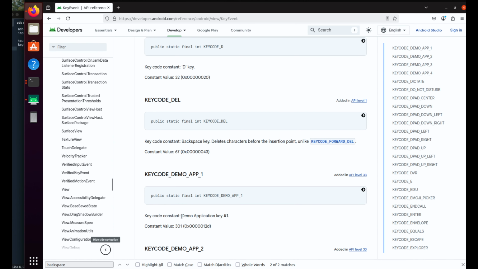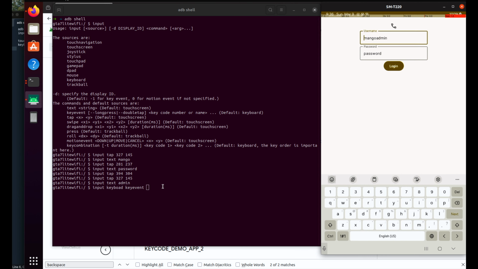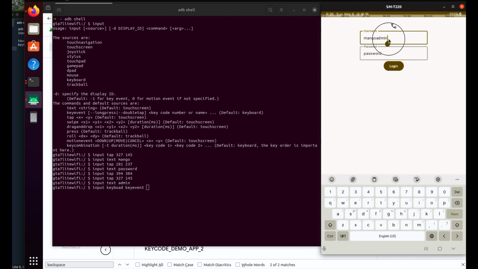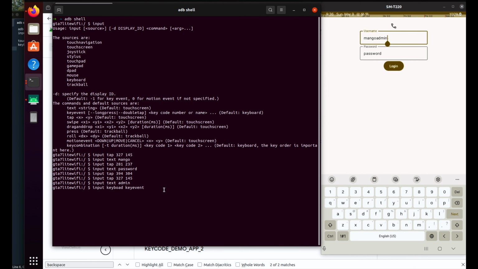And what was it, 67? Let's just see if this works. Actually, you see where the cursor is. We need to go to the end. Okay, now let's do it, because this deletes backwards. So let's say 67. Oh, I misspelled keyboard. There we go. So I can just keep hitting that to delete it.